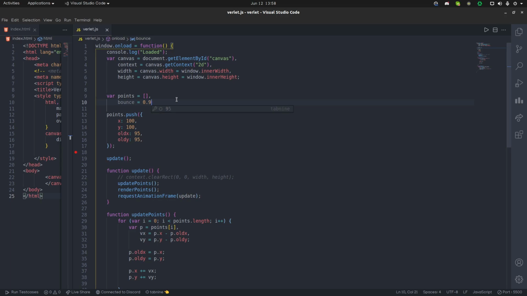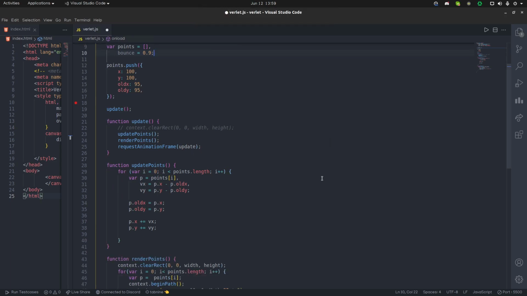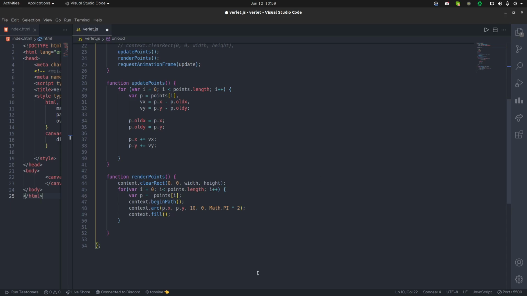new variable called bounce, and I'm just gonna give it a value of 0.9. Okay, yes, we will create this variable called bounce, and I'm gonna give it this value. How do we go about adding edge detection?